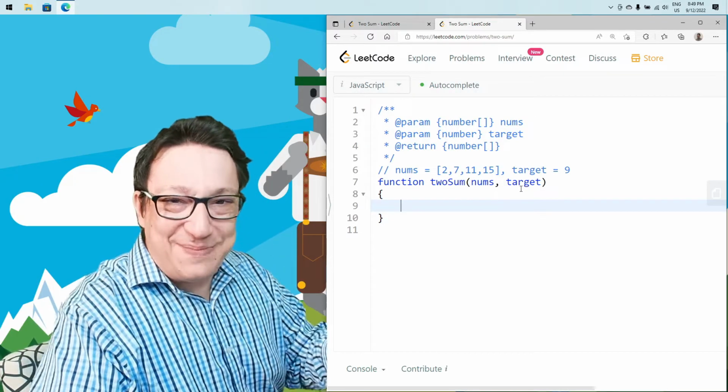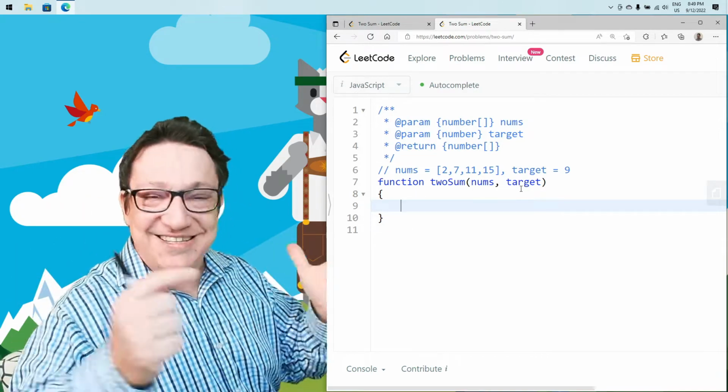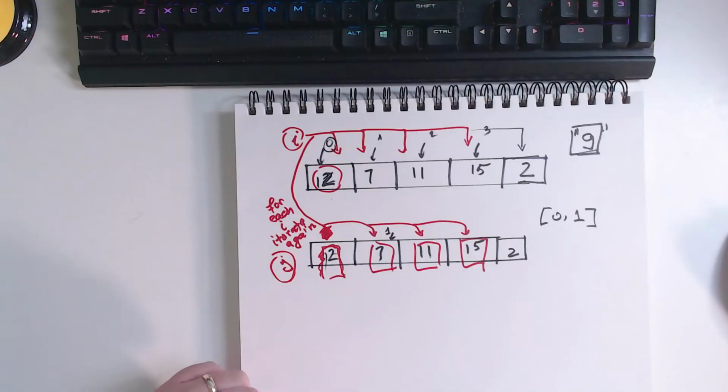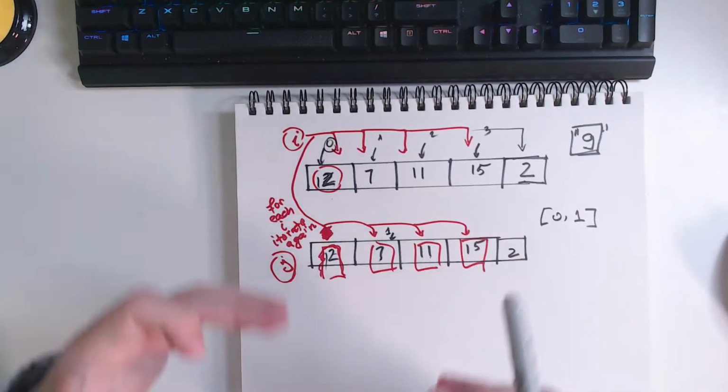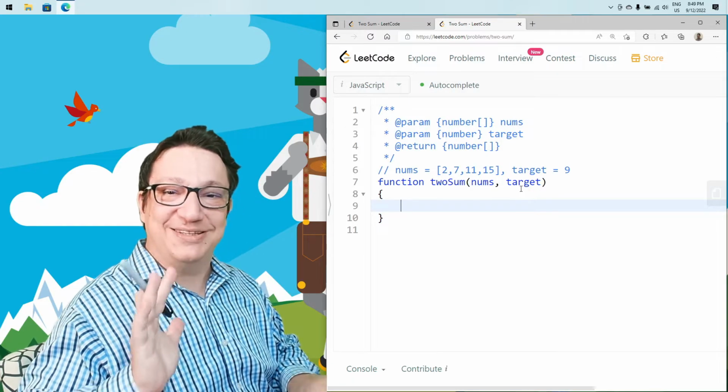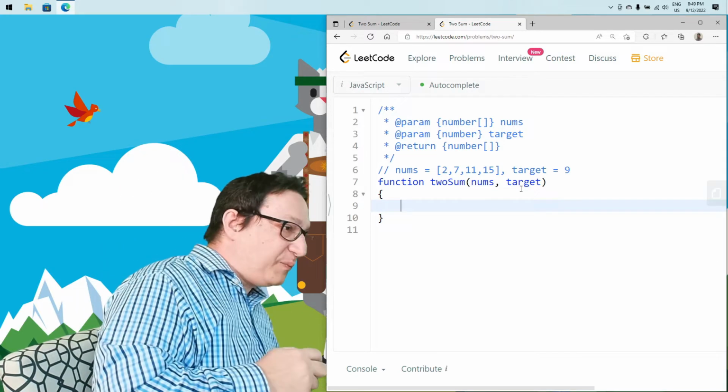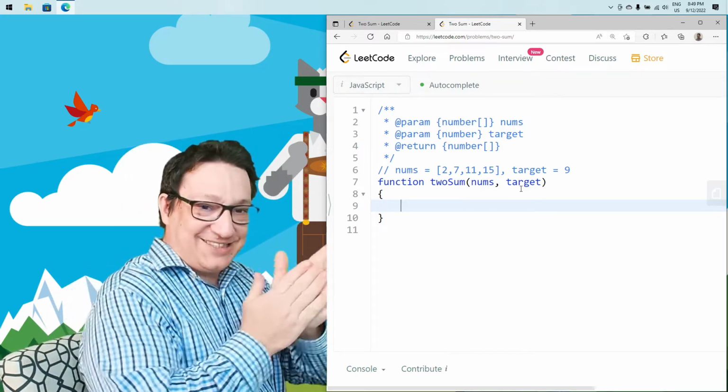So here on paper I actually drew 2 arrays, but it's the same array. We don't have to copy it and clone the array. We just iterate over the same array, but I just drew it twice to make it a little bit easier to understand. Alright, so let's get started.